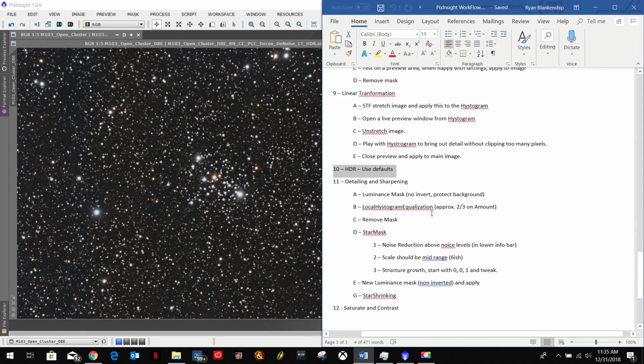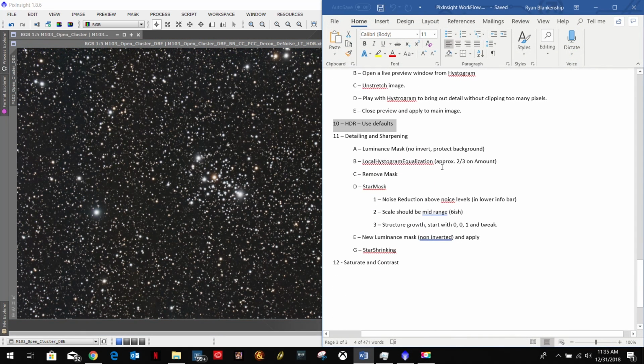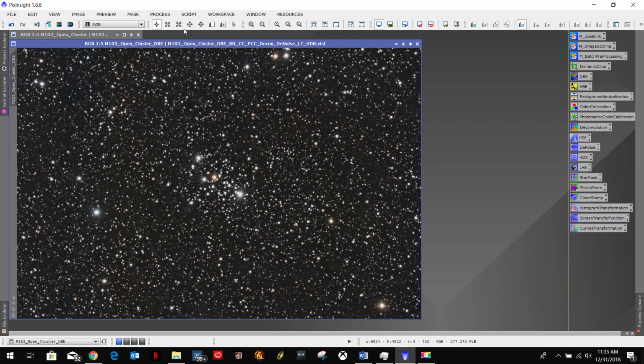So next in the workflow, and will probably be our last thing, is detailing and sharpening. Okay. So we need another luminance mask. If we remember, we just go up here to this little button right here.